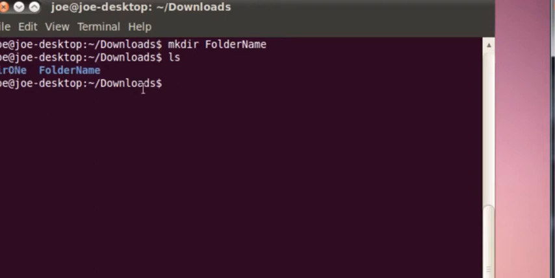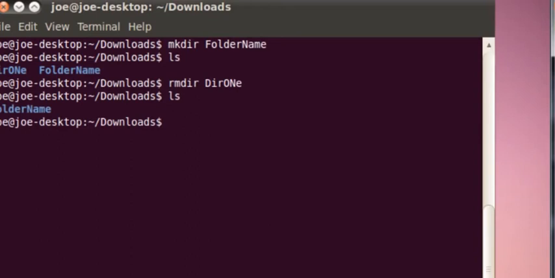See, we now have this directory I made earlier using the make directory command, and folder name. So let's remove the one I made earlier, so we can use rmdir, or remove directory, because we're not going to need that one. I seem to have typed it wrong, but there we go. That's now removed that folder. So we have mkdir to make a directory, and rmdir to remove a directory.